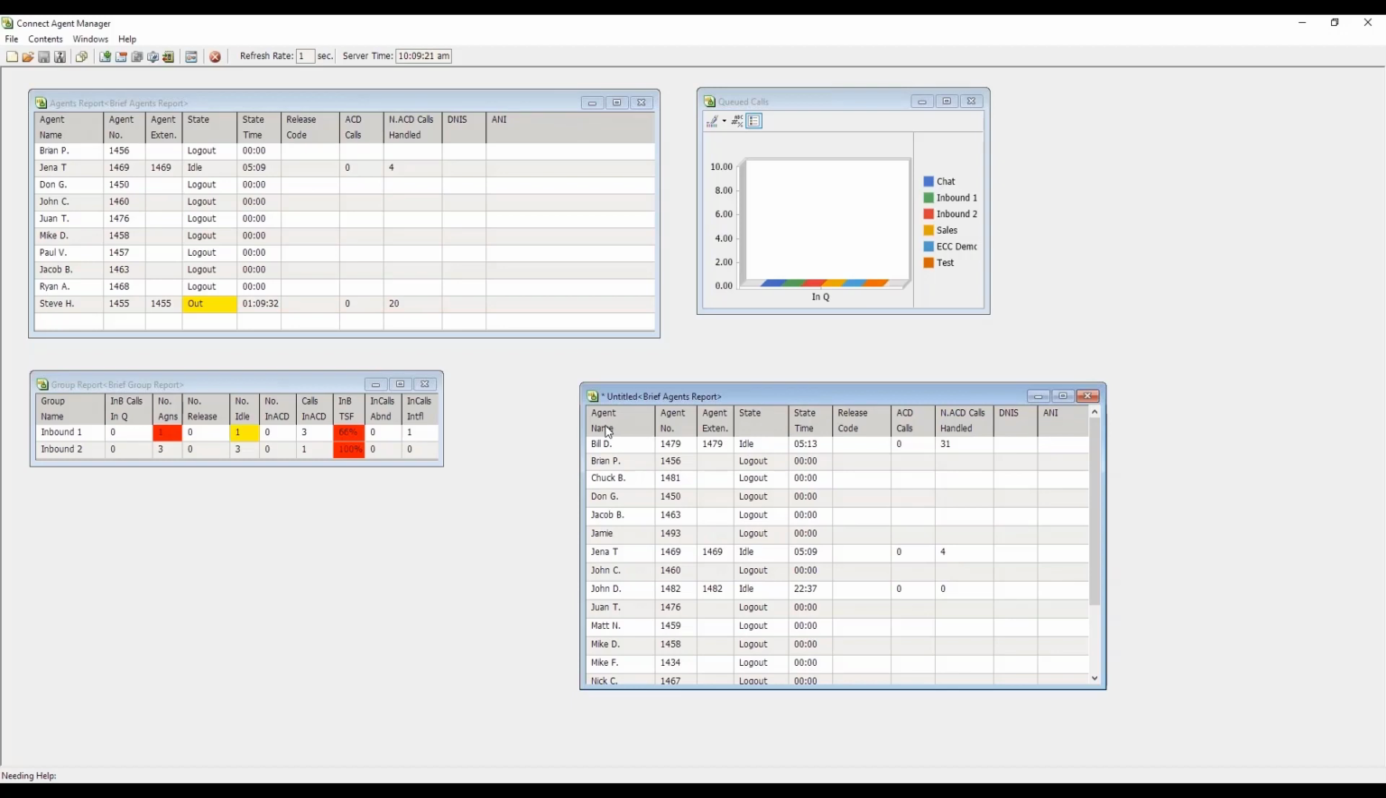All right, and then some additional information: name, agent number, agent extension, the state time, how long they've been in this particular state. Good way to identify long-running calls or maybe an agent who's been idle for too long if there's a problem there. If they were released, we can see their release code. And then a couple of columns here that can also tend to be a little bit confusing.